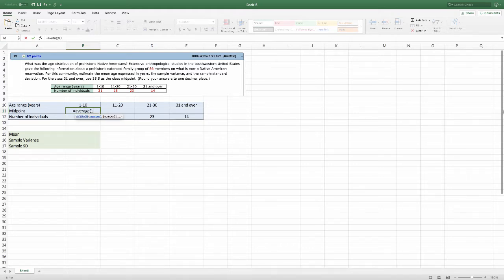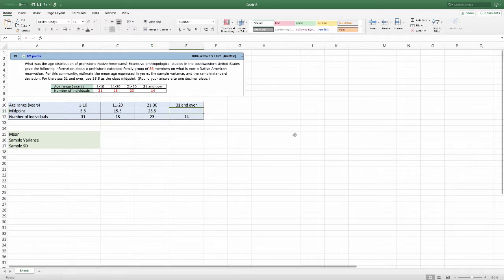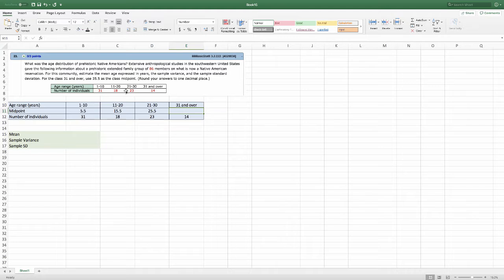So I can just type average of 1 and 10, average of 11 and 20, average of 21 and 30. We can't average 31 and over, but it tells us in the directions that we're to use 35.5 as the class midpoint here. So now I have basically a list in summary format.